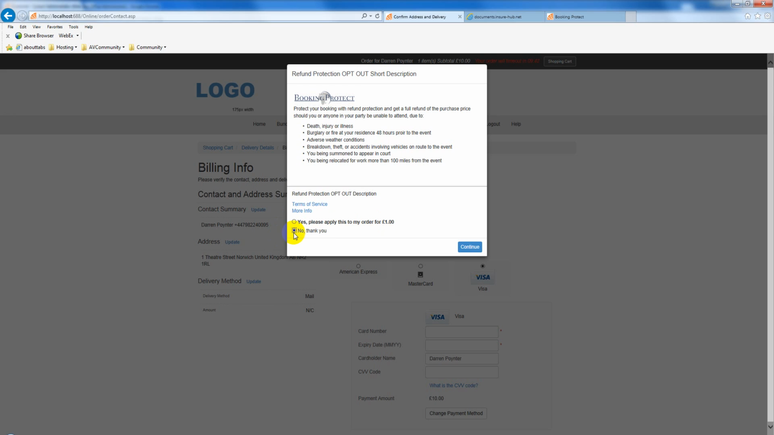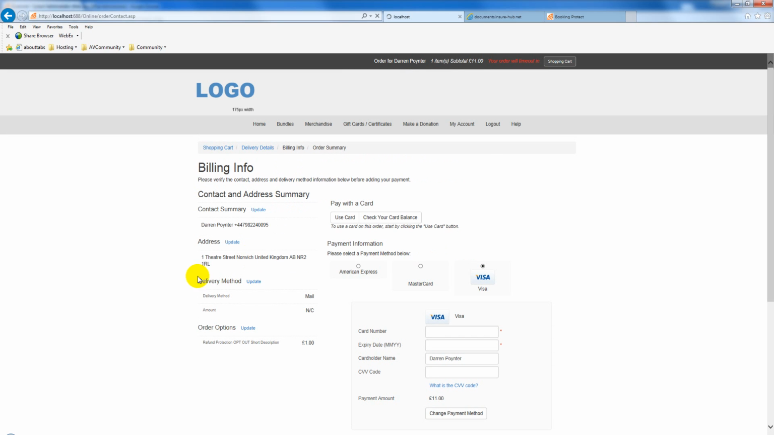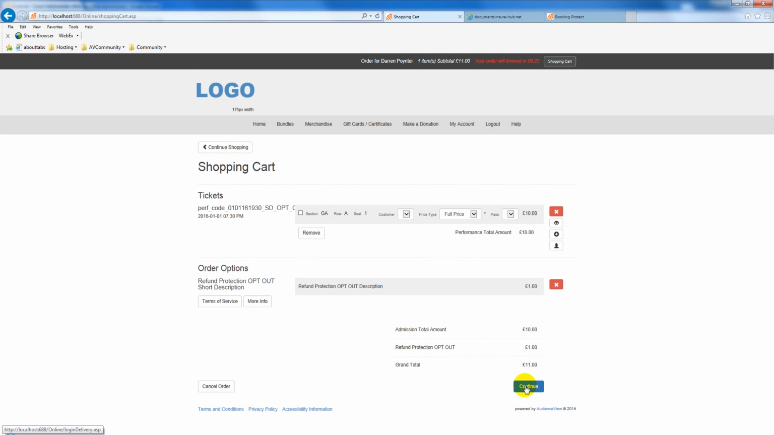If I don't want that, I have to select the radio button and then click continue, so I've got a choice here. But by default, the yes will be selected, and again, I can continue. The same principle applies. My new order options section is here as well, so I can update that. That will take me back to the shopping cart, and there are my links again through that process.